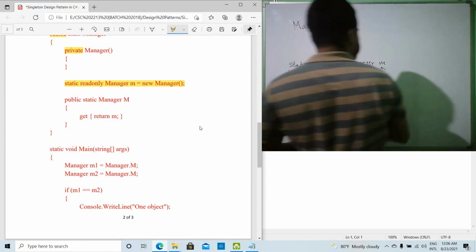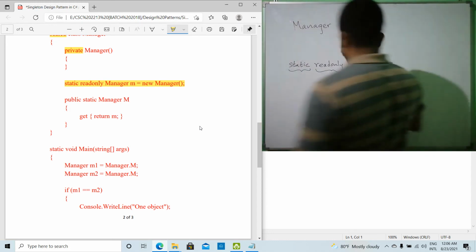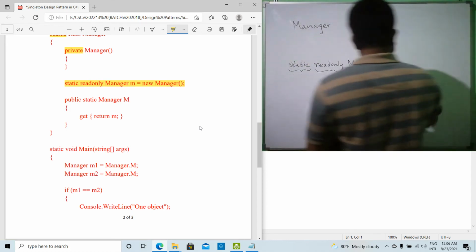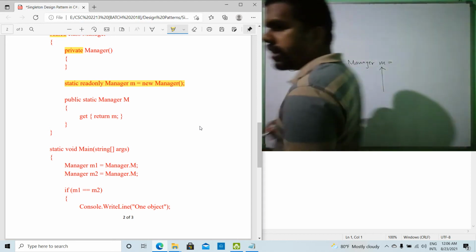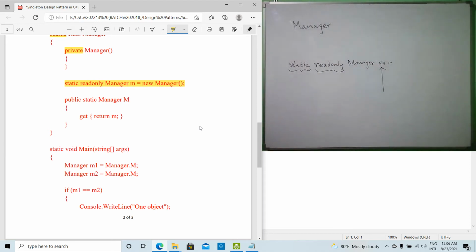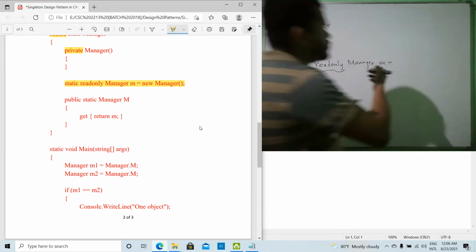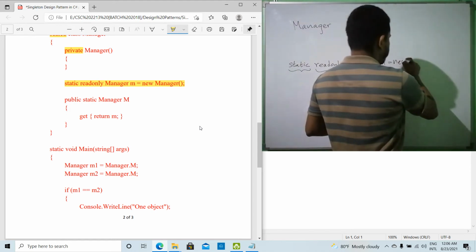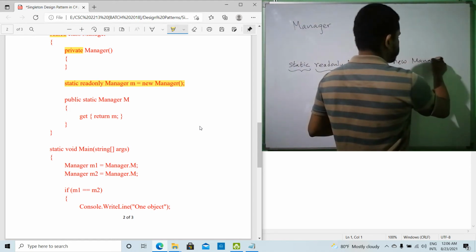To this m variable, we then create an object from the Manager class.